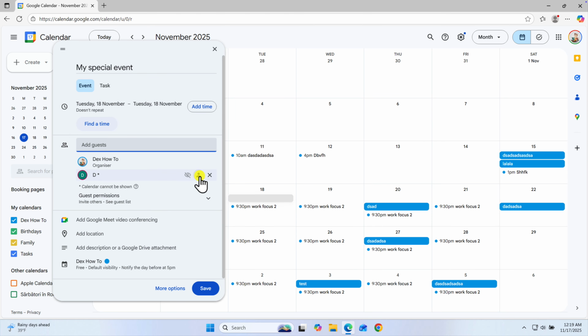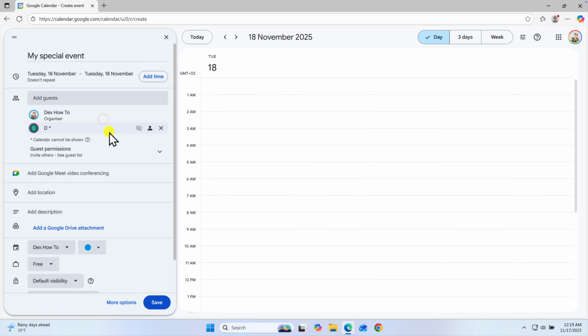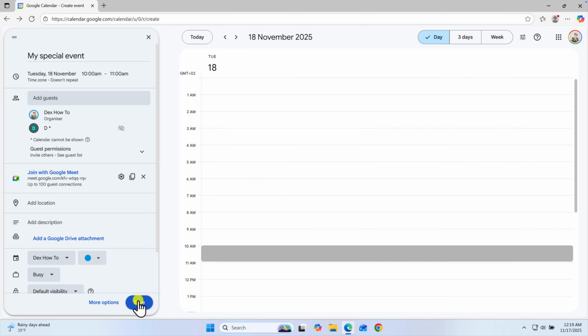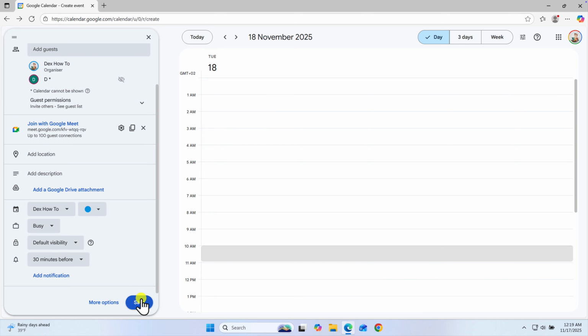Once you've added your guests, you can also add other details, like a location or a video call link. Google Calendar makes it easy by automatically creating a meeting link for everyone with Google Meet. Now, this next part is absolutely critical. After you've added your guests and all your details, you will click the blue Save button.